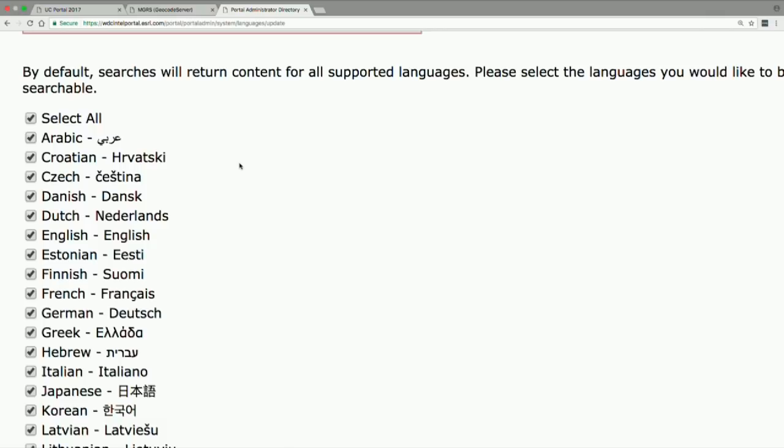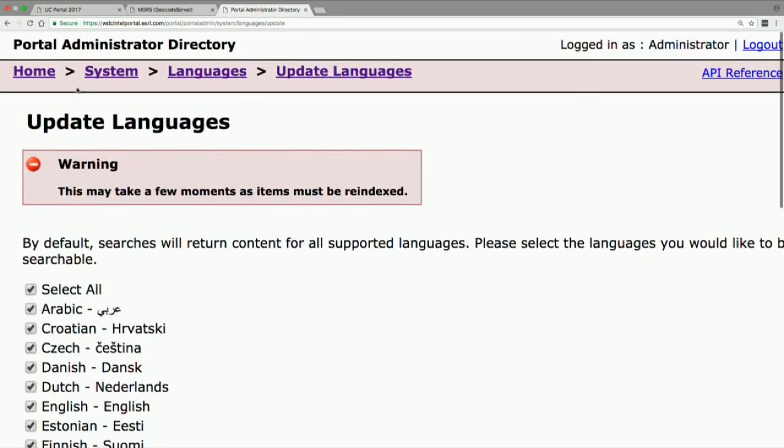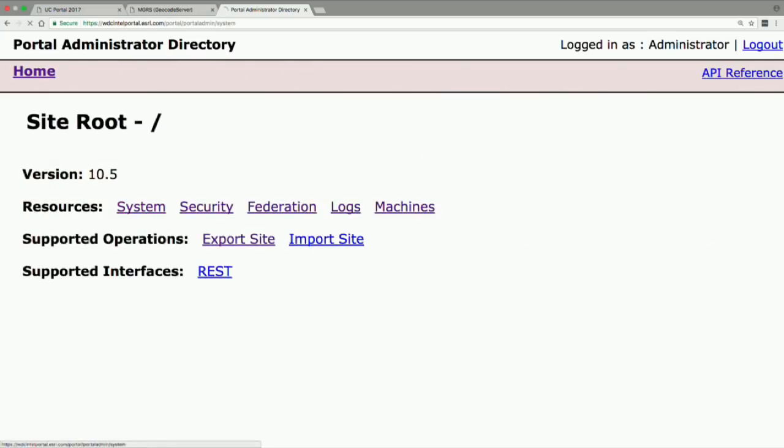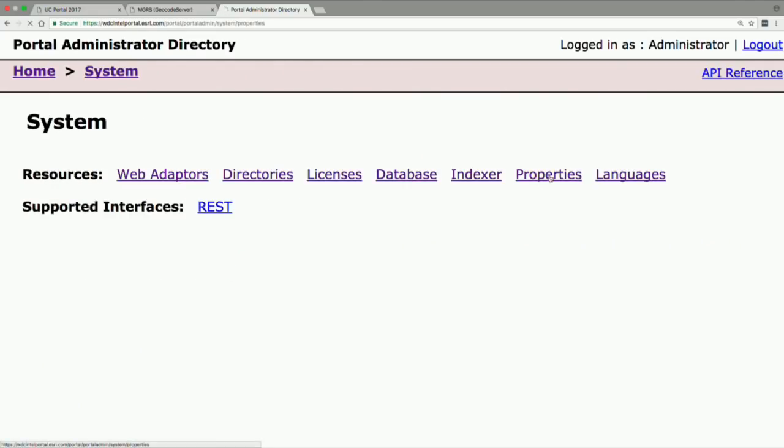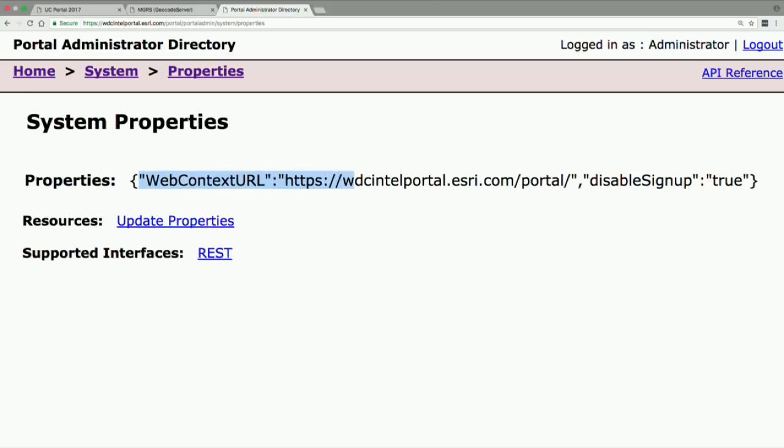A word of caution, this is also something that will restart the portal. So don't do it in the middle of the day when you have people accessing your portal because it'll go down for a minute. So a couple other system settings in here that we talked about. If we look at our properties, here's where we can set that web context URL if we're working with the reverse proxy. And this is also where we set those options for disabling the sign up. So there's a great deal of things that happen in here, but from a configuration standpoint, just those couple are the ones we're going to talk about for the moment.